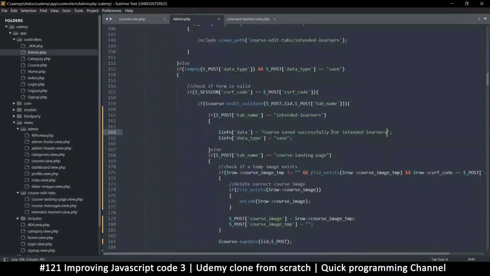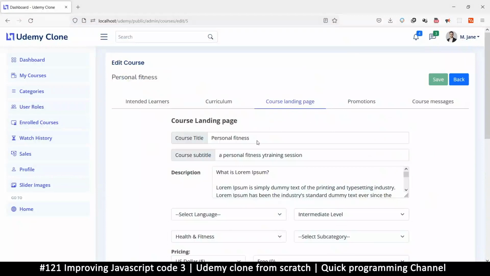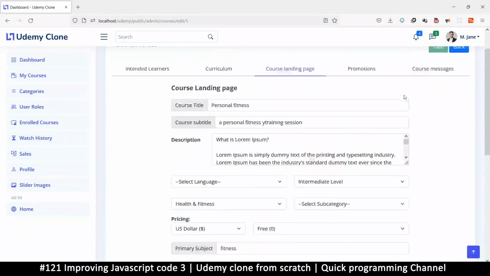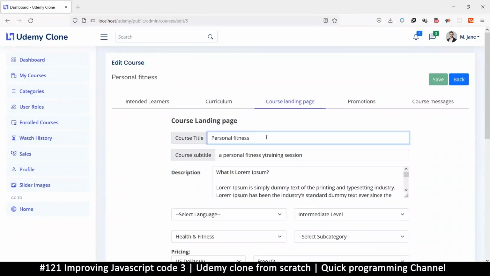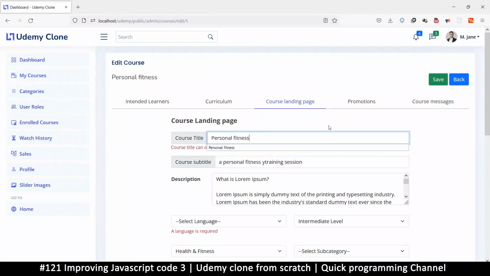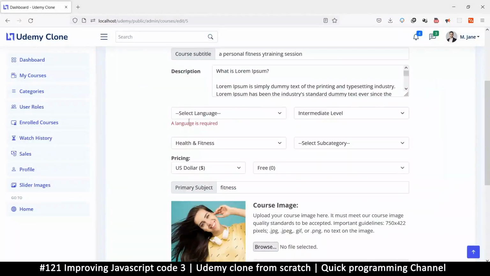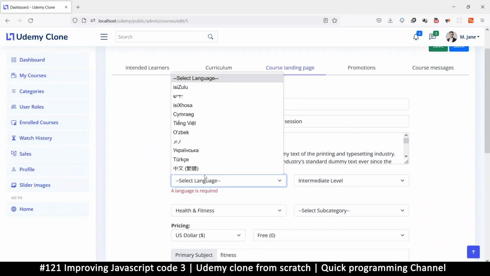Nice. Now we can remove this because we know things actually work. Oh wait, before we remove this, let's make sure on the original course landing page, things are still saving as intended. Save. Please fix the errors. Great. Let's remove that and let's save. Please fix the errors. Language is required. Wasn't this already there?